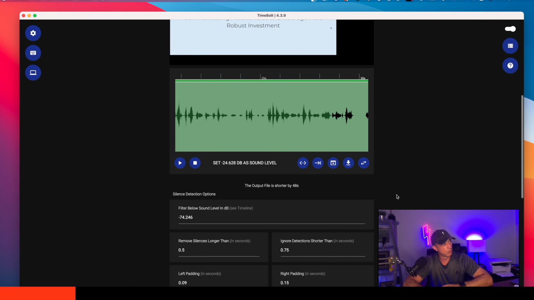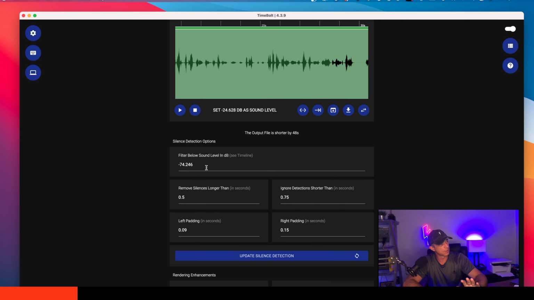First thing you're going to do, what happens is that these settings right here, remove silences at 0.5 seconds, 0.75, captures a lot of the ums and ahs and random mic strikes. The left padding at 0.09, right padding at 0.15.